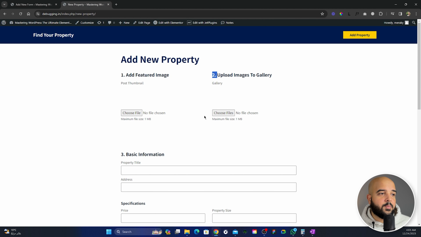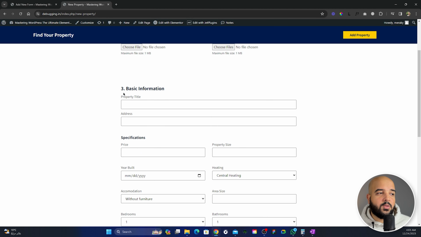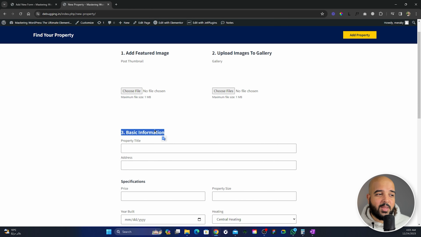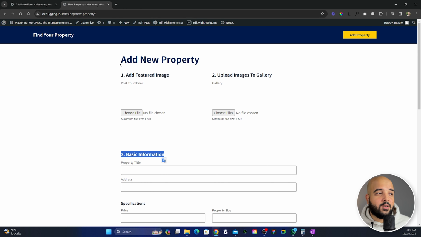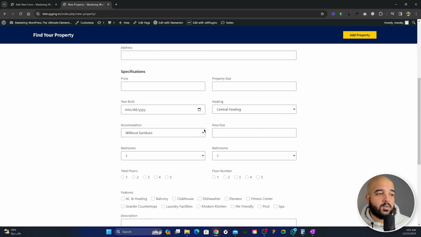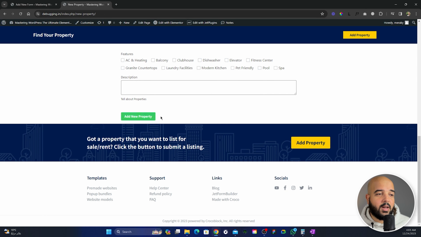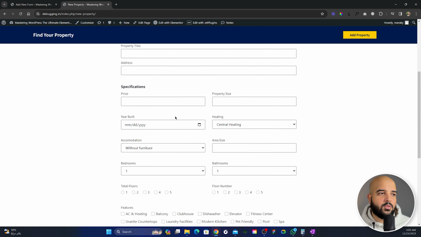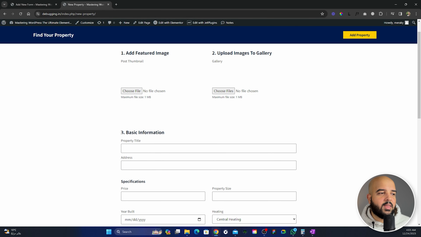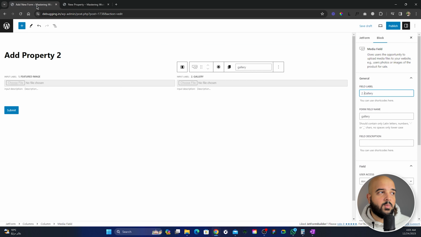Then we need number 3. Here we have this as a header, but you cannot use Elementor to add this because it's in the middle of the form. So if you need to use Elementor, the header can be this one or can be at the end after the form, but in the middle of the form you cannot use Elementor. So that's why we're gonna add that header inside the builder here.